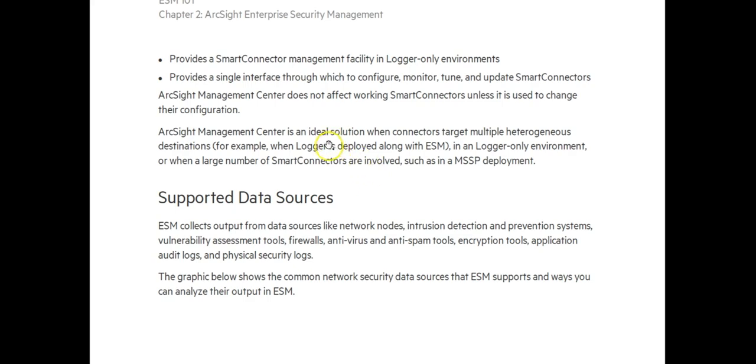So as I said, the ArcMC is ideal for multiple heterogeneous destinations like Logger deployed along with ESM, but this doesn't mean that it can manage the ESM. As I said, it can manage everything except the ESM, and this is useful for a large number of smart connectors involved in the environment, like for MSSP or service provider deployments.